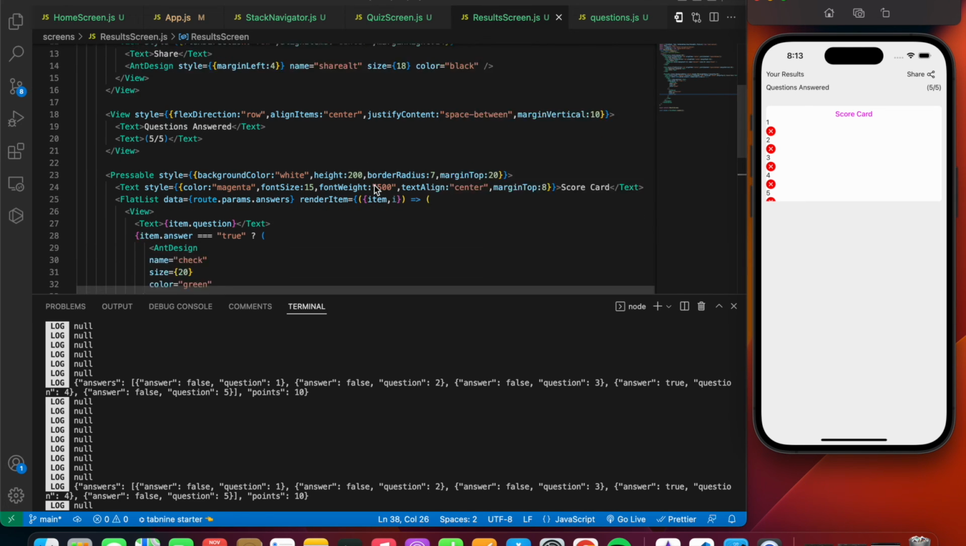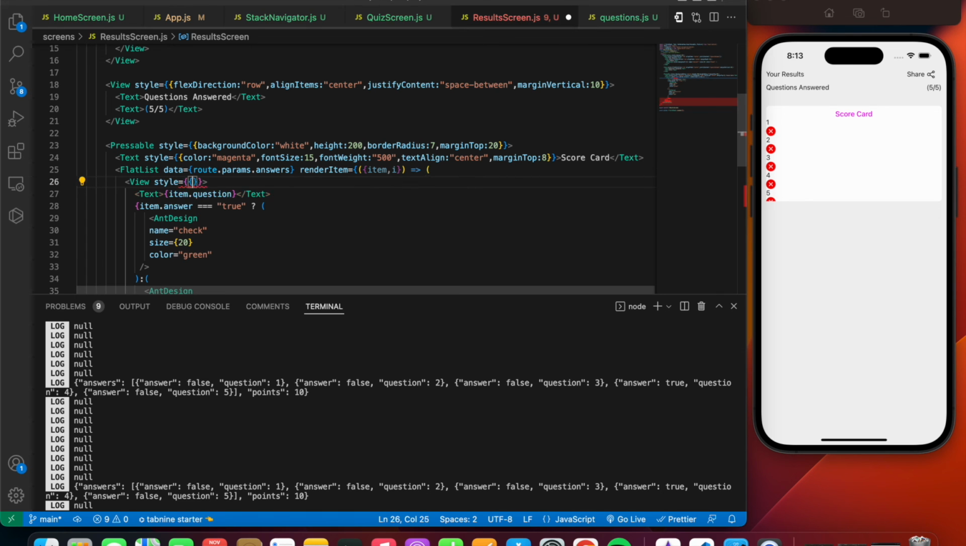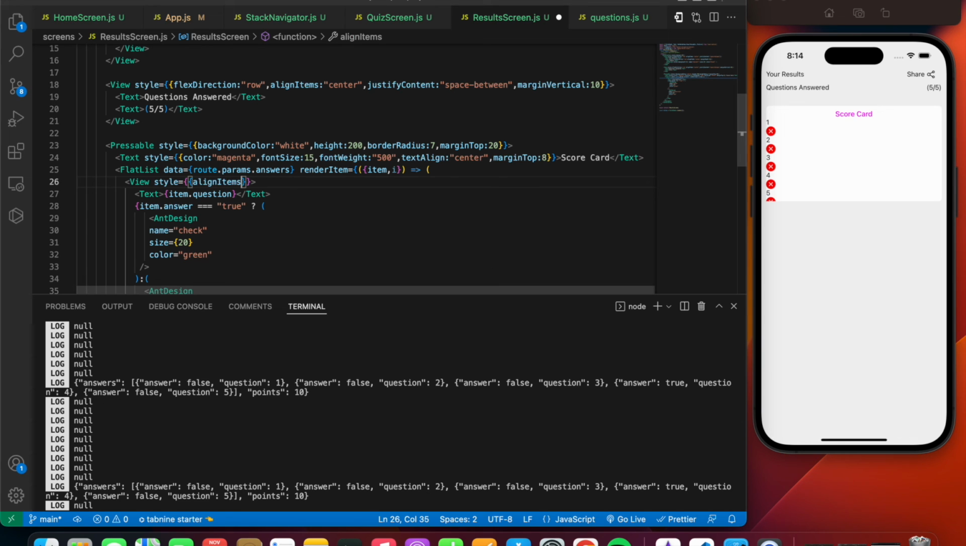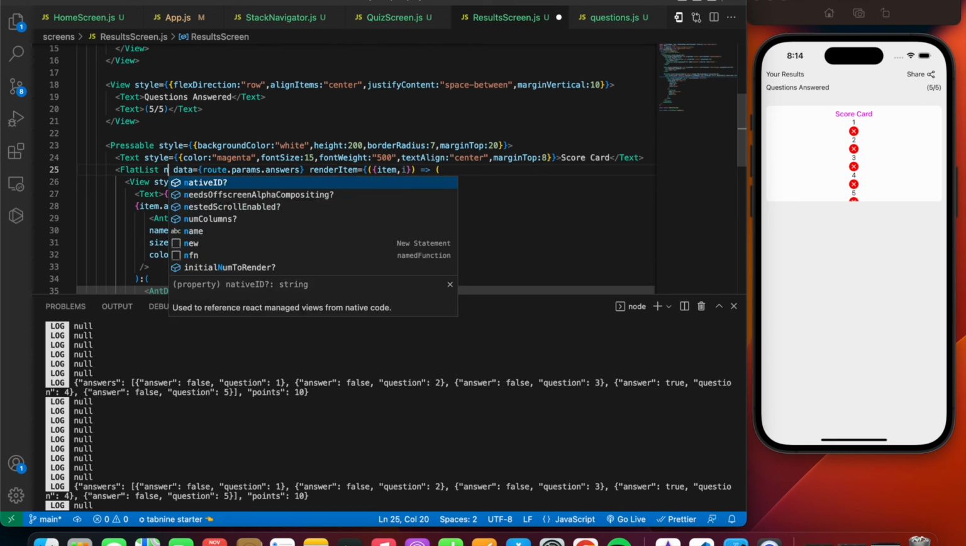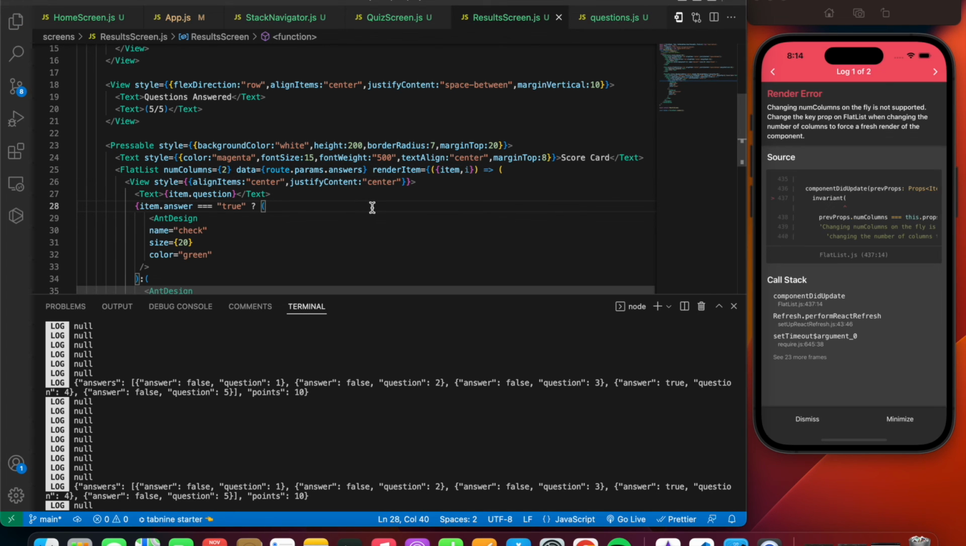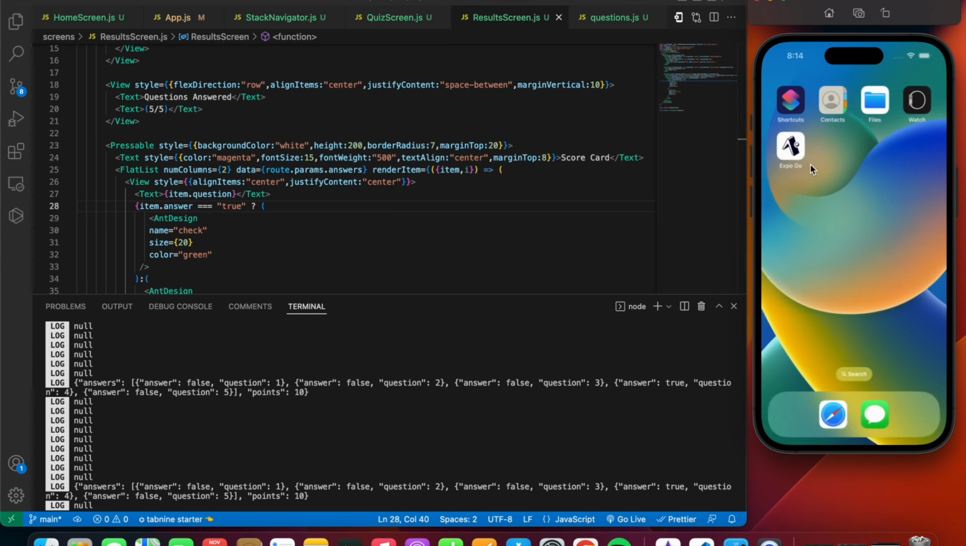And yeah, we need to center it to the center of that container. So for that reason, over here for the view, let's write the style, that is align items of center, and then justify content of center. Okay, that's come to the center of the screen. So now we are going to use number of columns, and we're going to make it into 2 columns, right? So let's refresh the app and begin it from the start.